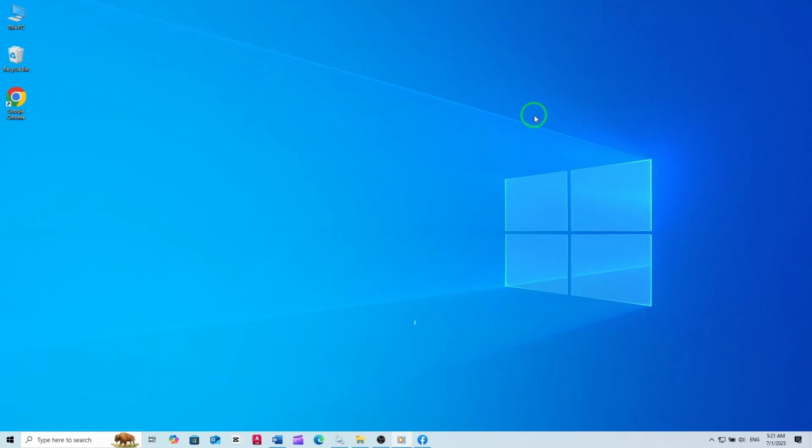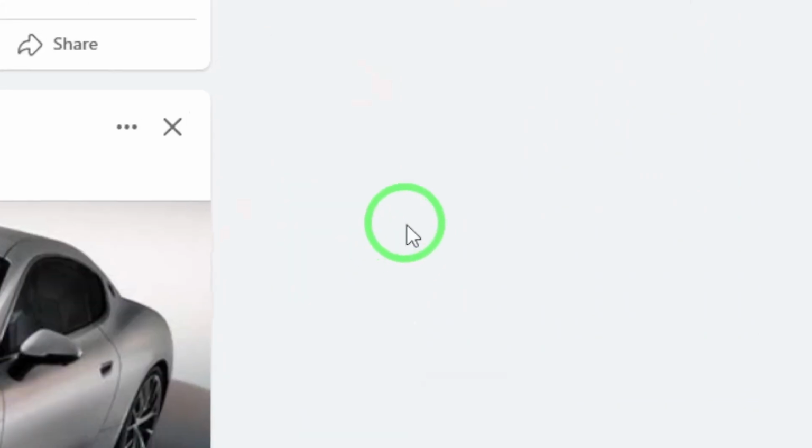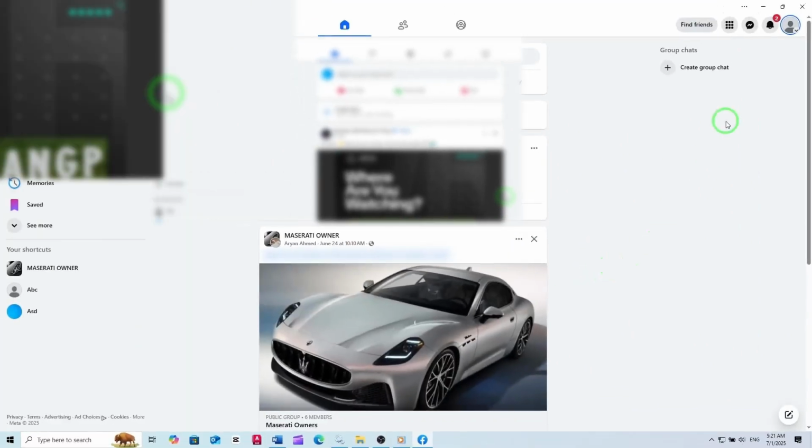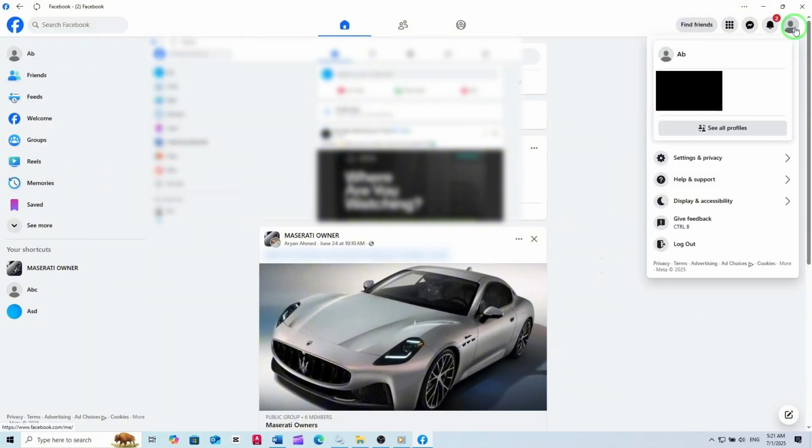Let's get started. First, open the Facebook app on your PC. Make sure you're logged into your account. Once you're on the main page, look to the top right corner of the screen. You'll see your profile photo. Click on it. This will take you directly to your personal profile page.